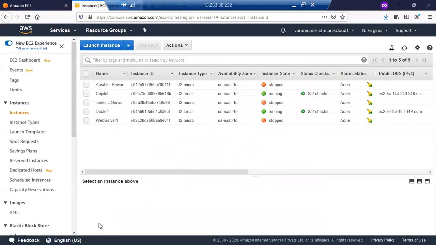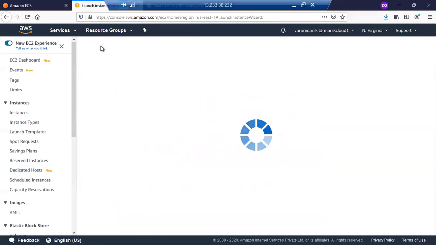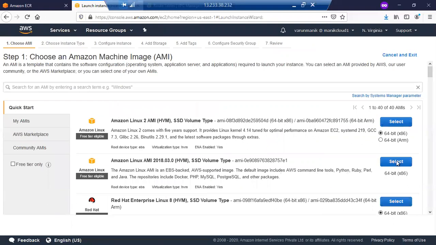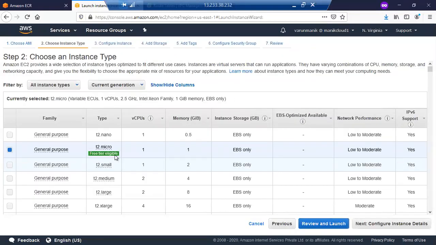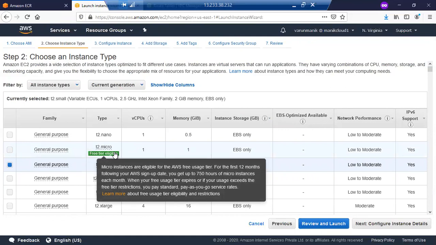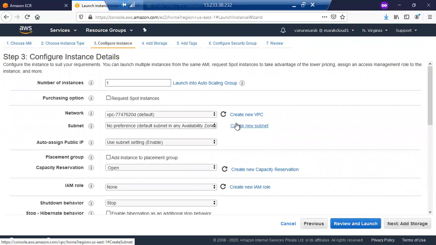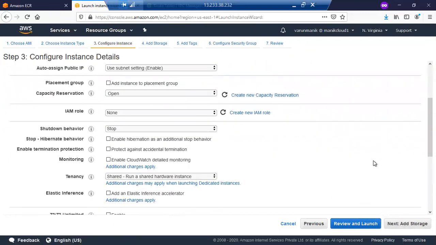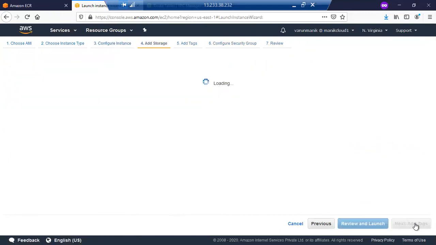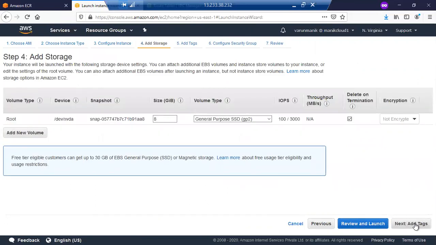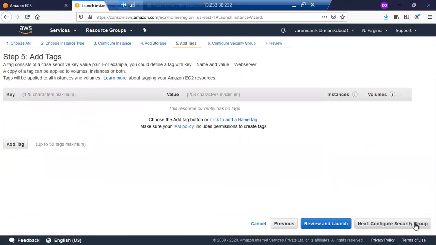So this is my AWS account, and I'm gonna launch a new machine. Just click on launch. I'm gonna select this Linux AMI, and I'm gonna choose the T2 small, which is not free. If you need a free version, just select the T2 micro. Click on next, and keep the default information for configuring the instance. Then click on add storage. 8 GB storage is sufficient. Then add tags, and then create a security group.